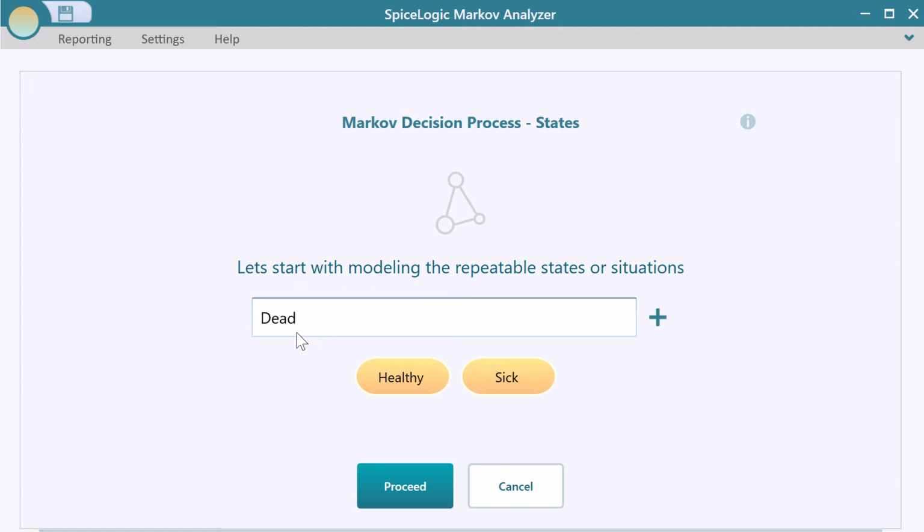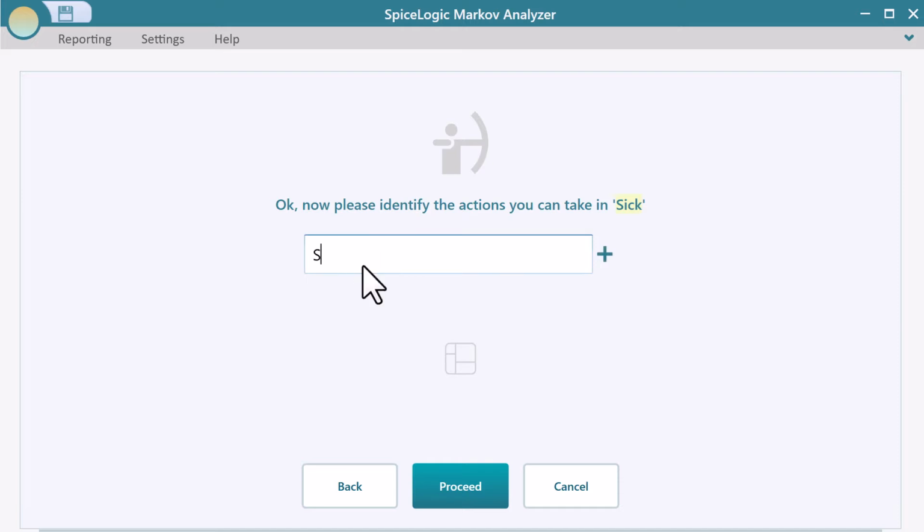Introducing Markov Decision Process Software from SpiceLogic, a must tool for healthcare cost-effectiveness analysis.